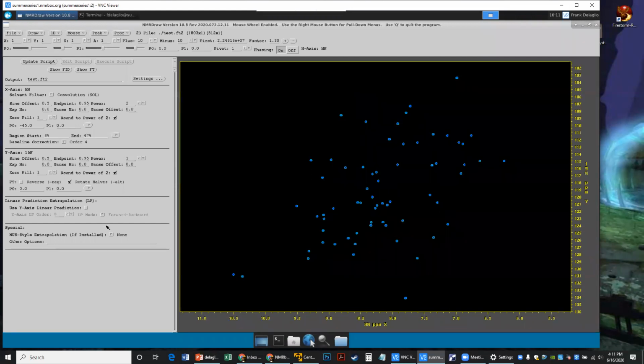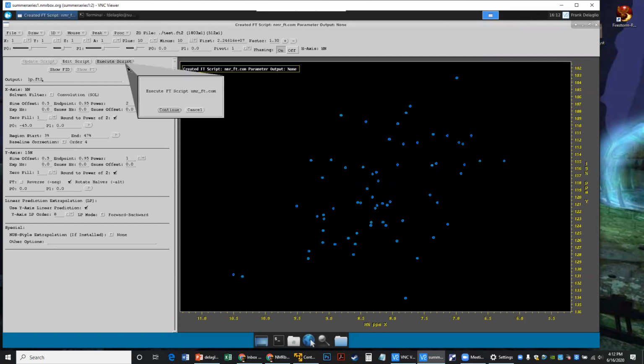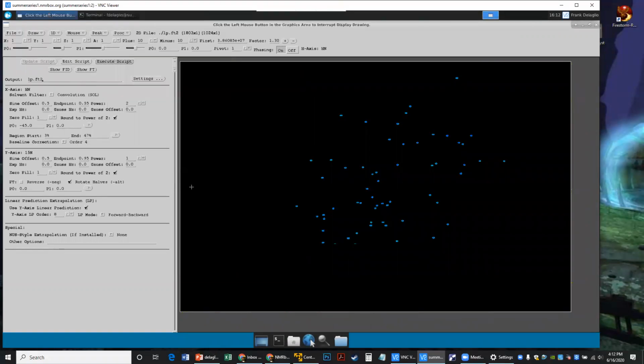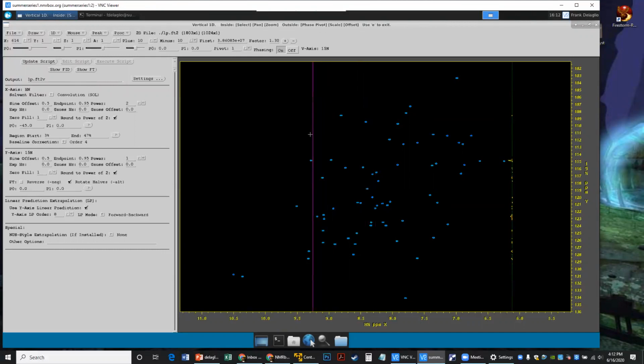So now let's go to the processing interface and turn on linear prediction. We can set the linear prediction mode or the linear prediction order, but for now I'll just generate a script and execute it. And we will shortly see our linear predicted results. Now, these peaks are already really sharp, so you can see that they are sharper now after linear prediction, but they were already pretty sharp before.